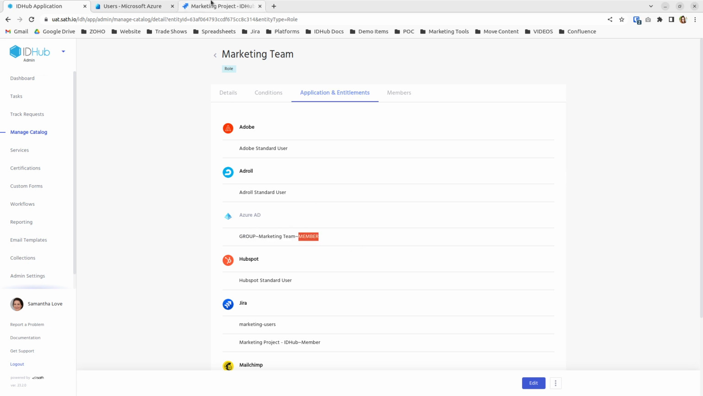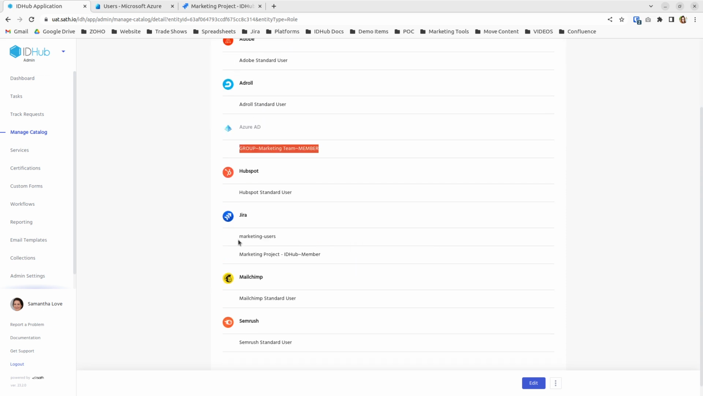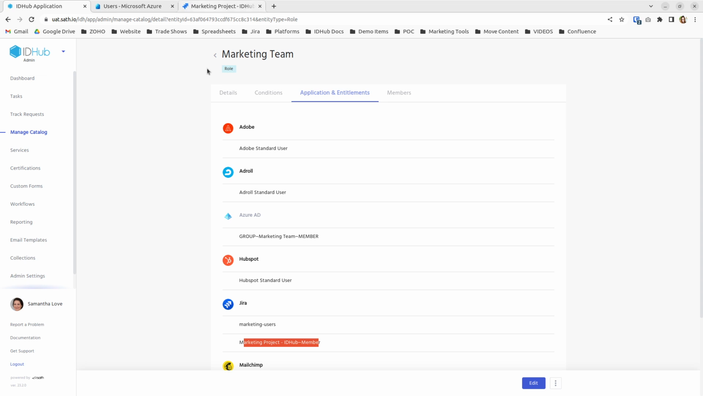Once we create this new user in Azure, IDHub is going to kick off this role and assign that new user to this group. It's also going to assign that new user and provision them into Jira Software and give them access to this marketing group and this marketing project. That's all using IDHub roles.